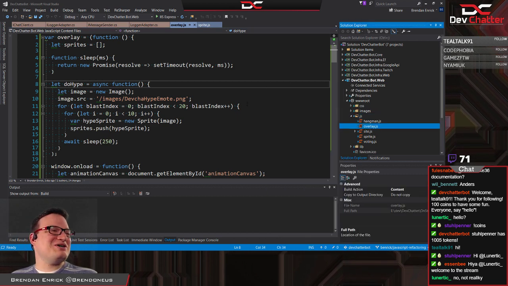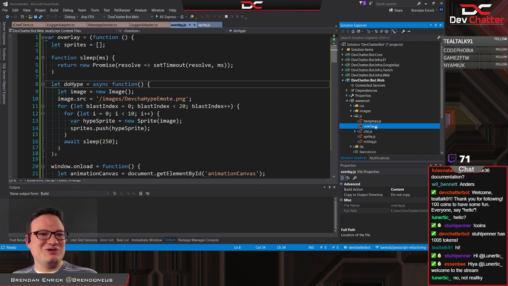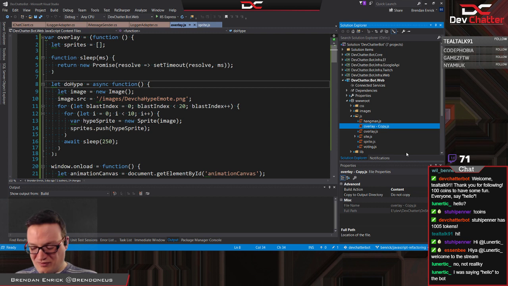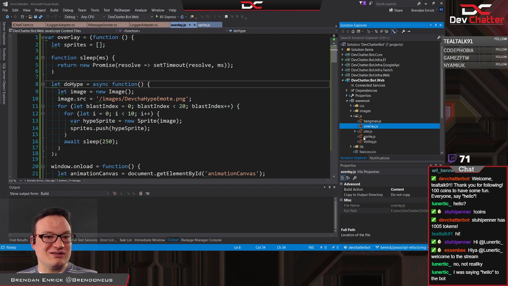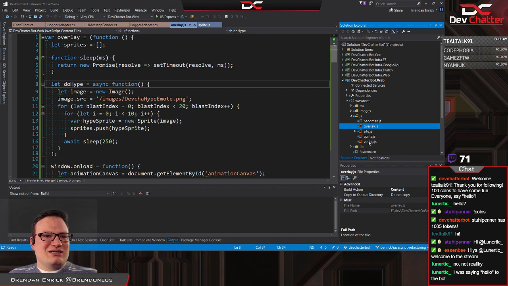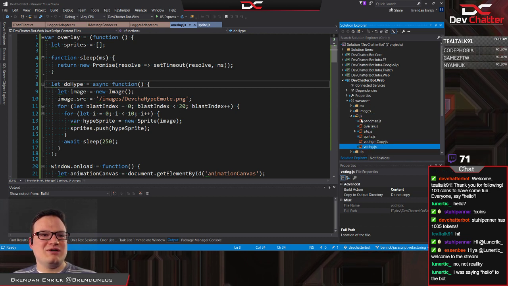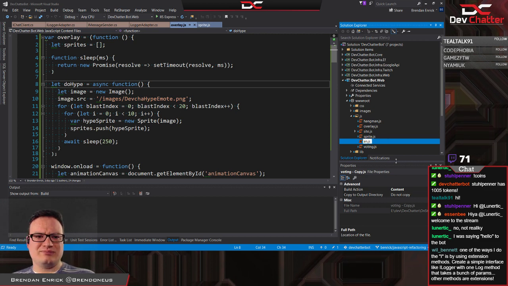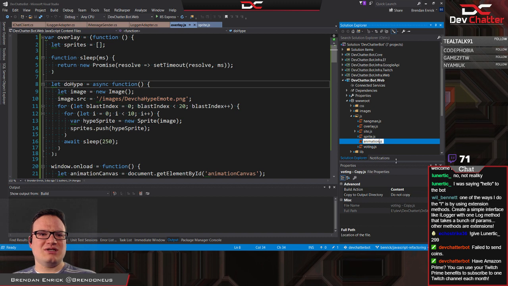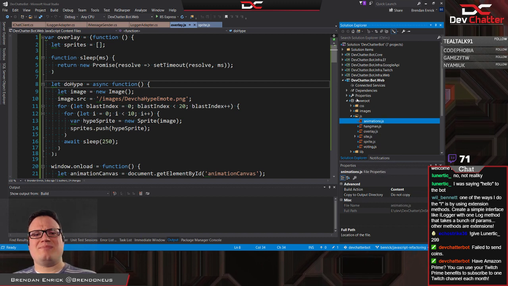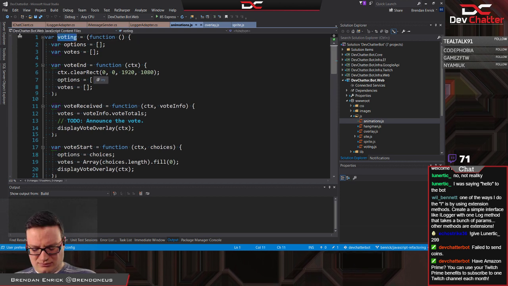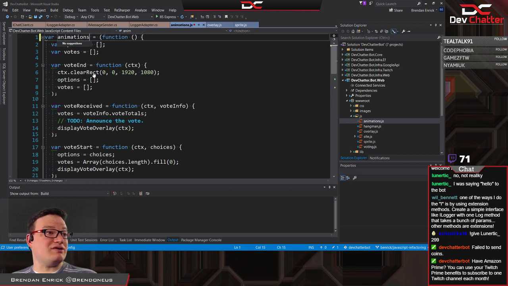Alright, let's go ahead and do this. So, I am going to copy the overlay. Actually, wait, did I want to copy overlay? I don't think I wanted to copy overlay. No, I don't want to copy overlay. That's crappy. We're going to copy voting? Voting. So I'm going to copy voting, and I'm going to call it animations for now. I think, yeah, animations. There we go.